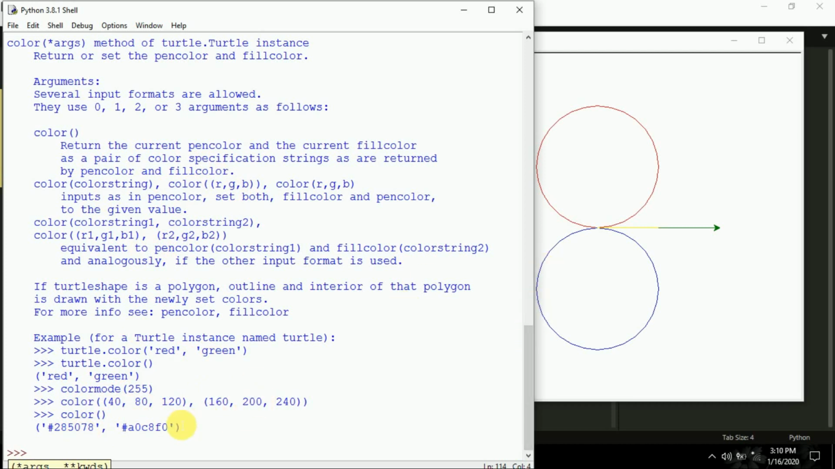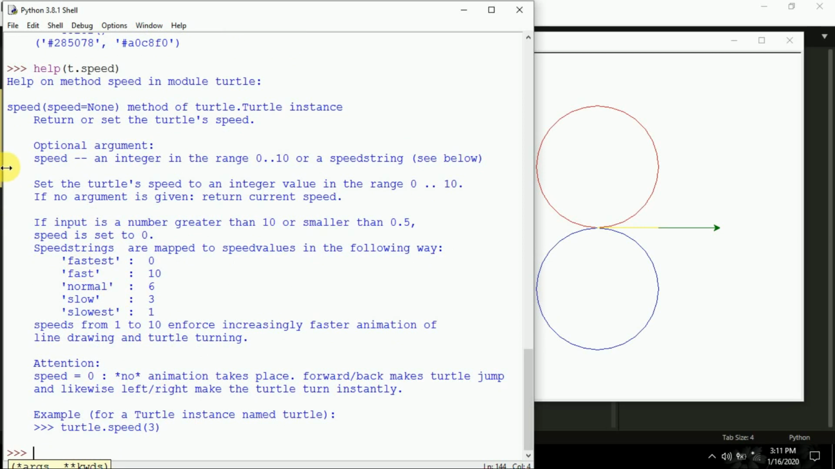Now see help on t.speed. If I press enter, it helps us on the speed method. Return or set the turtle speed. This method sets the turtle speed. See, 0 is the fastest, 10 is fast, 6 is normal, 3 is slow, 1 is slowest. There's also a note: speed 0, no animation takes place. So as we saw, if you set the value to 0 or fastest, there will be no animation on the screen. So this is how you can get help on the speed method.